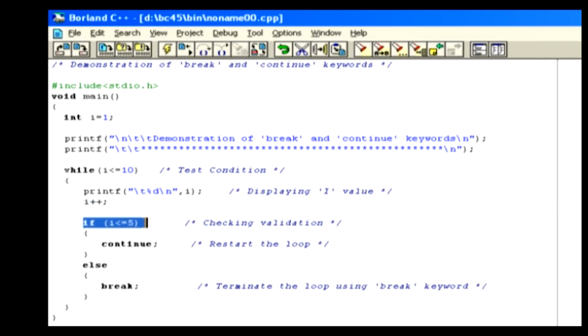Here's another validation. If the I value is less than or equal to 5, the continue statement starts from the while loop with taking the value of I, that is, 2. Now the output value is 2. Again, the I value is incremented by 1, and now the I value becomes 3.